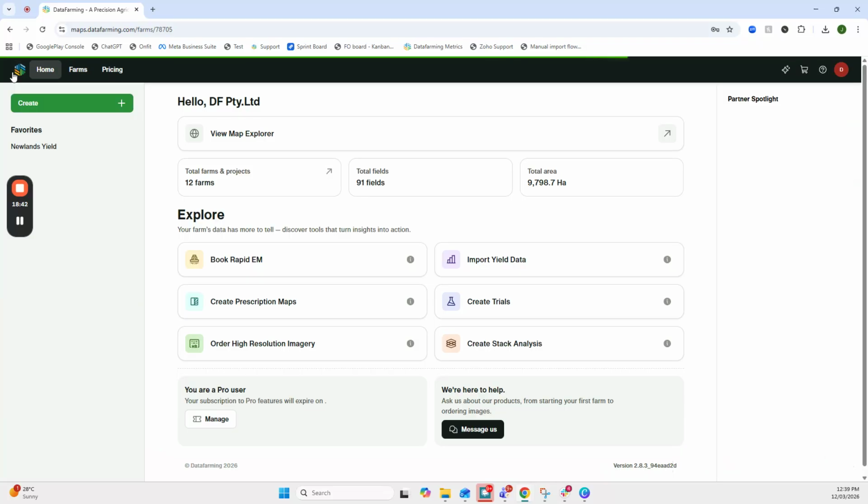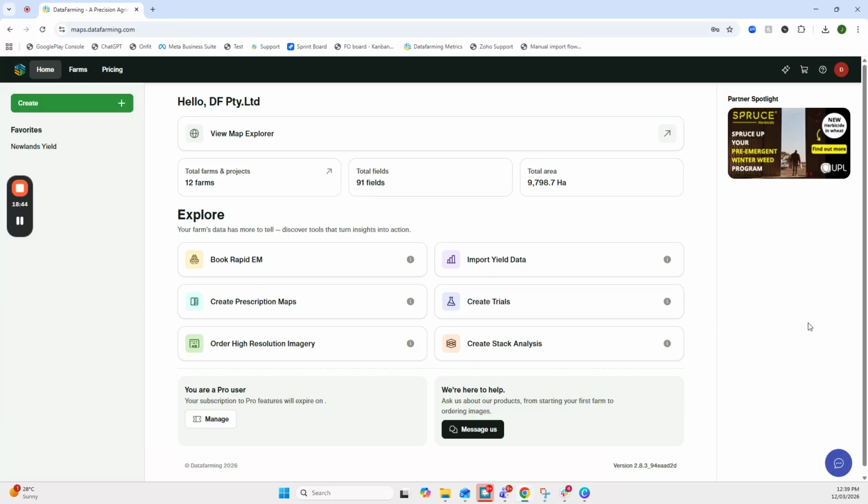So that is kind of the key functions that you get extra access to under Pro. So unlimited stack, unlimited field trials, unlimited prescription maps, and the ability to bring in your yield data.